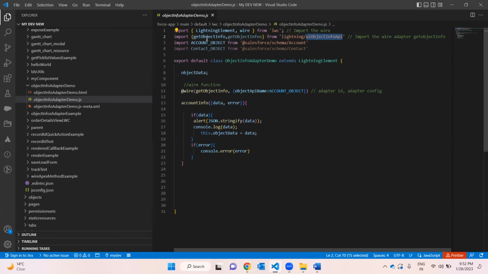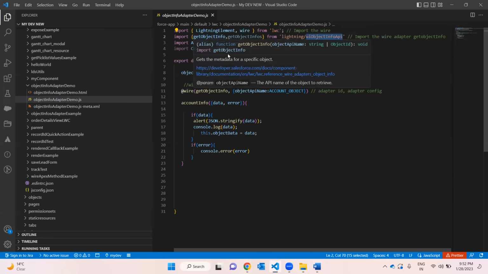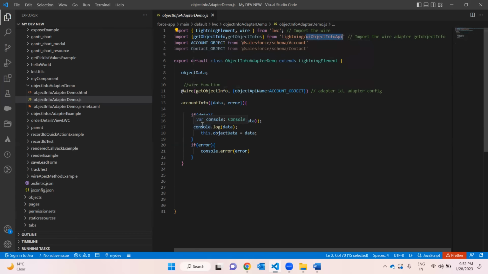For example, if you have to import LightningElement, we import it from the LWC module. Similarly, different LDS adapters are present in different modules. Since get object info is present in the uiObjectInfoApi module, we have to import this wire adapter from there.